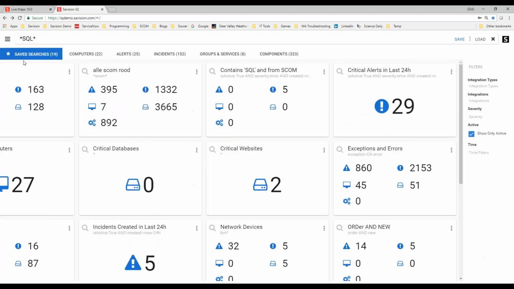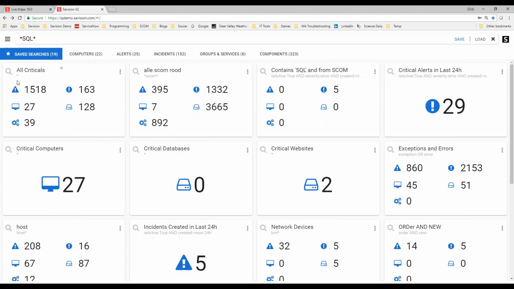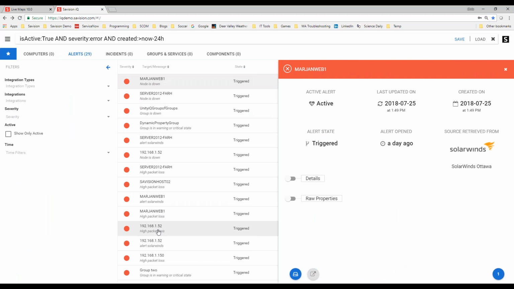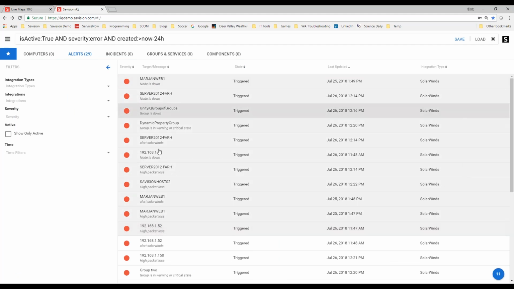You can actually save searches. So in this case, I did something like all critical alerts in the last 24 hours. If I click on this, it'll automatically put that search in here. I can see those alerts. And now I have the option to say, hey, you know what, these are all part of the same issue, and I can turn around and tag them and either close them out or link them to an incident or something along those lines.